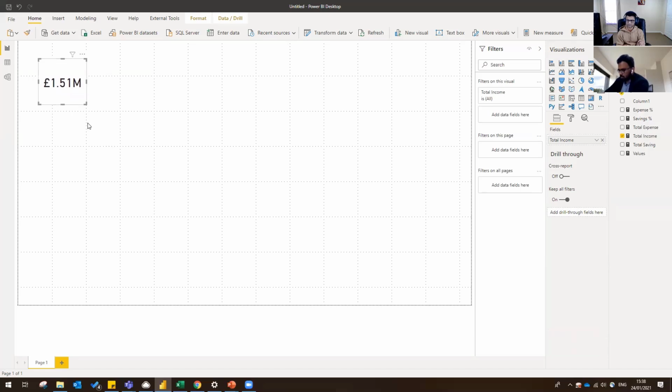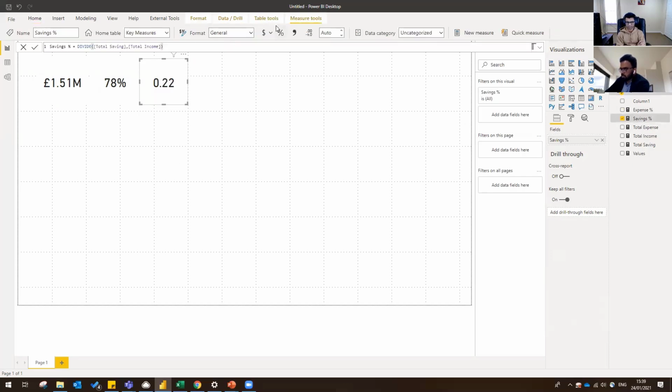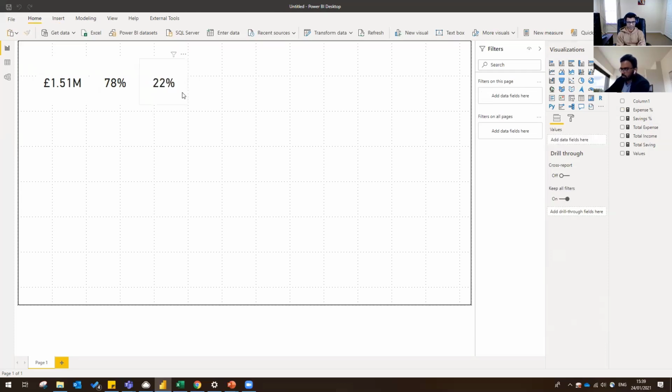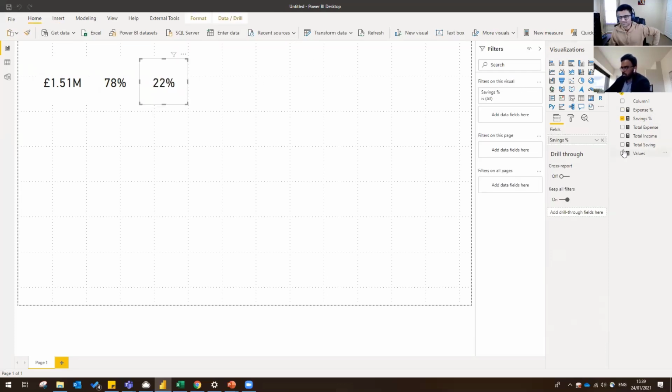All right. And you want the expense percentage, so I'm bringing the expense percentage. So you spend 78% of your income across all your data, on average. And let's say your savings percentage. We didn't make this a percentage, so it doesn't look like one. 22 percent. And in this case, let's look into your data set.